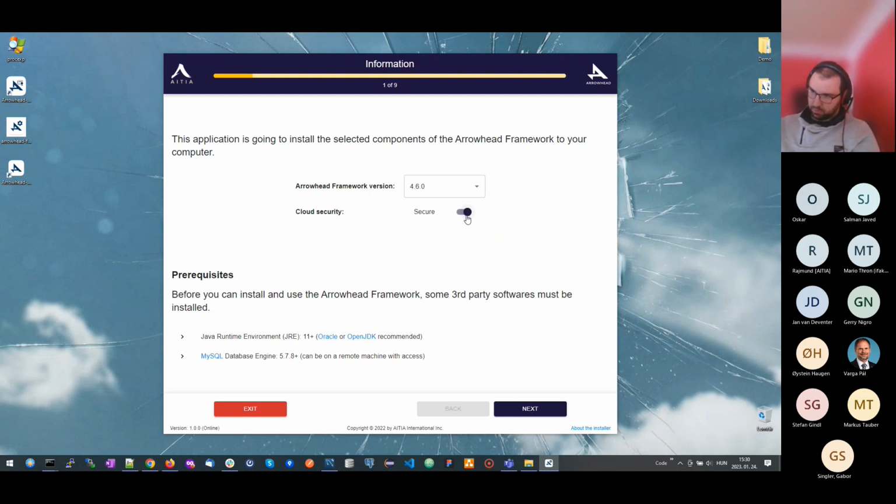Of course, now we are going to do a secure cloud. That's why we have the certificates just created. And in this first page, you will get some hint about the prerequisites. So before you can install and use the Arrowhead framework, these third-party softwares must be installed on the actual device.